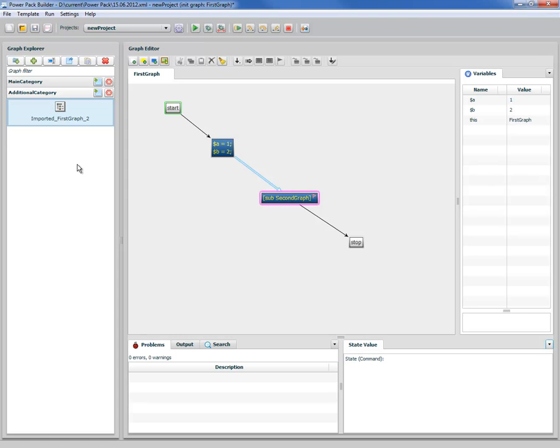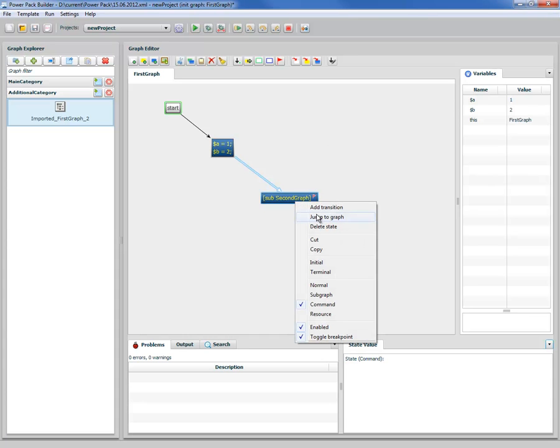The next feature is the ability to jump to a graph from the states which include sub and sub-prefix comments. In earlier versions, this feature was implemented for subgraph states, and now it works also for graphs. Let us see how it works.